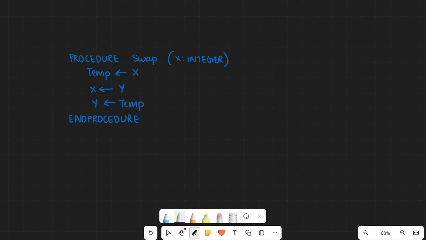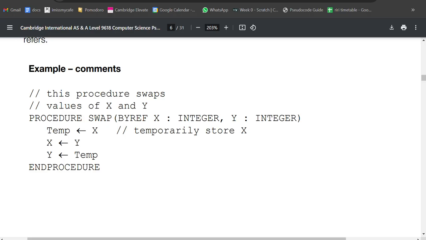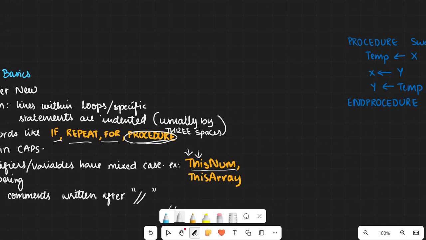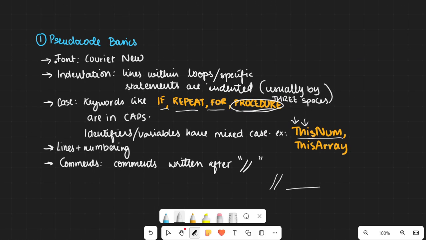We started off by saying font. Now the font in pseudocode looks something like this. This is the font of pseudocode, and this is the Courier New font that I was talking about. So now that you know what kind of font comes in pseudocode, font is done.